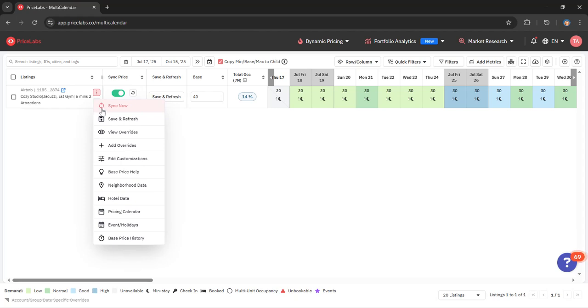Once you have finished putting your prices and everything, PriceLabs has configured and integrated with Airbnb. You would click on sync now. You see, once it shows this green color, it means that the prices here are reflecting on Airbnb. This is view overrides, if there's any override.